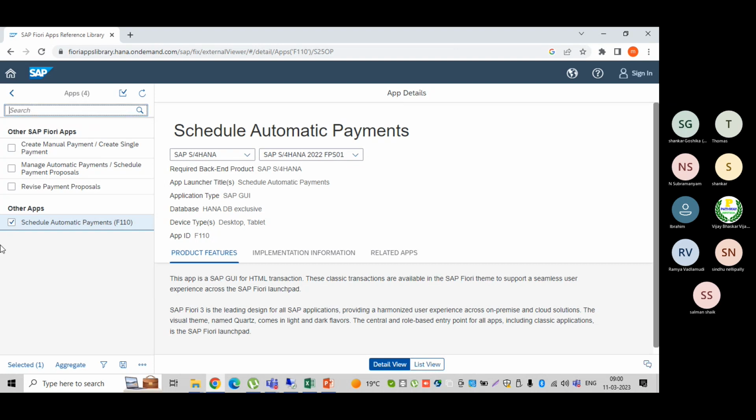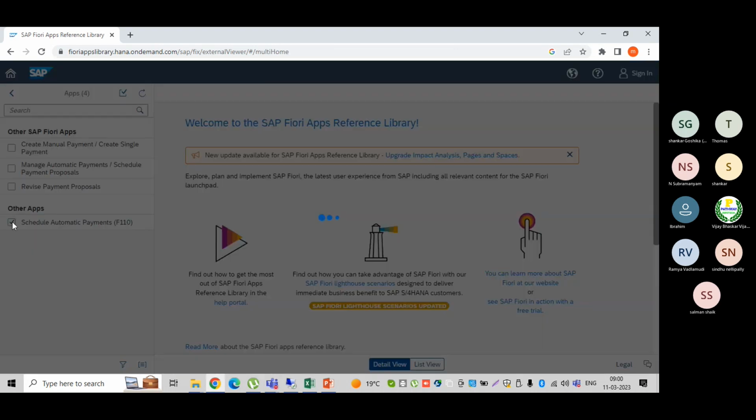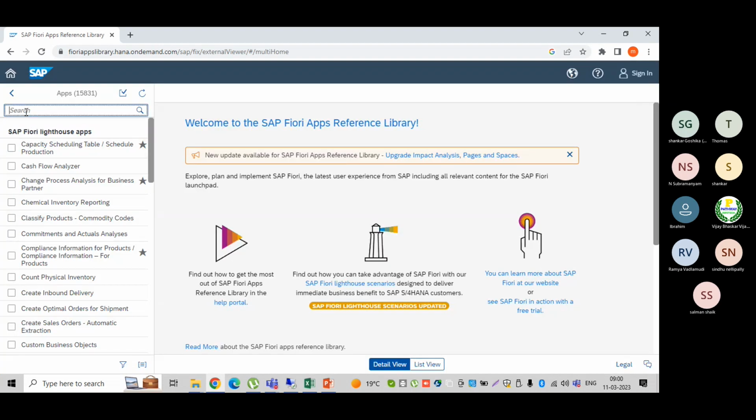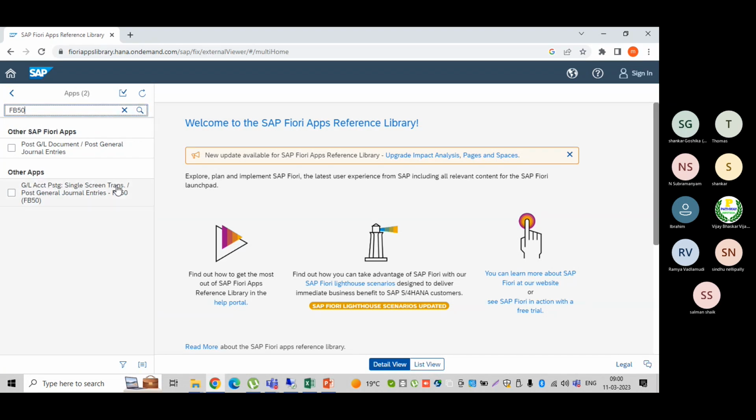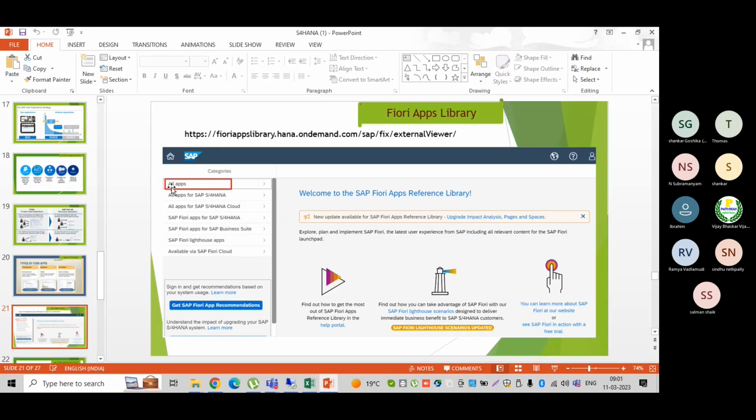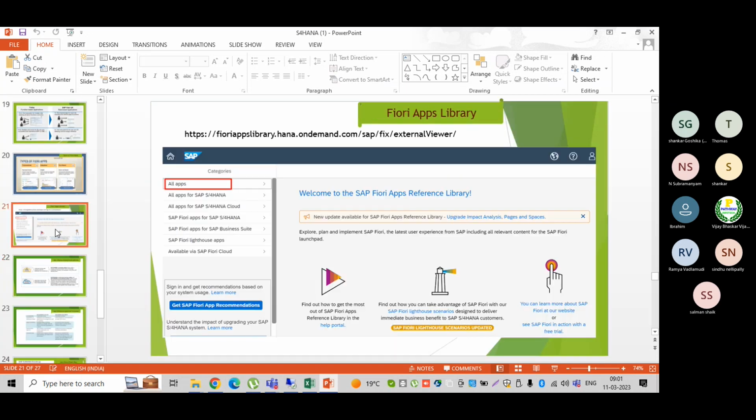Let us take one more. I'll remove this one. If I want to post FB50, you can see GL account posting for single screen. If you want to search anything, you can search here. This is how to find the required Fiori app for your requirements: click on all Fiori apps, then come back, and you can find it. This is the website I have given. If required, I will share this PPT with you.